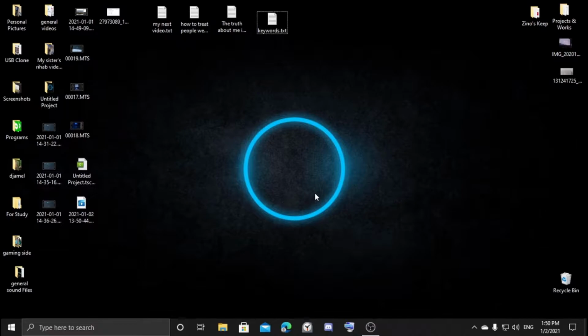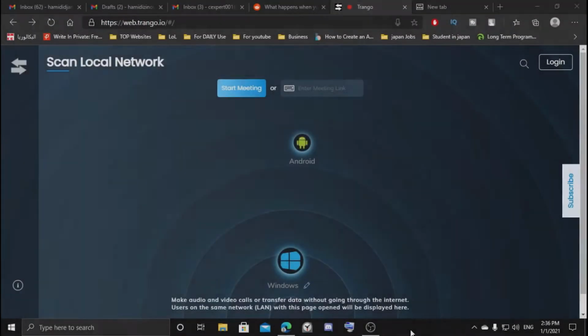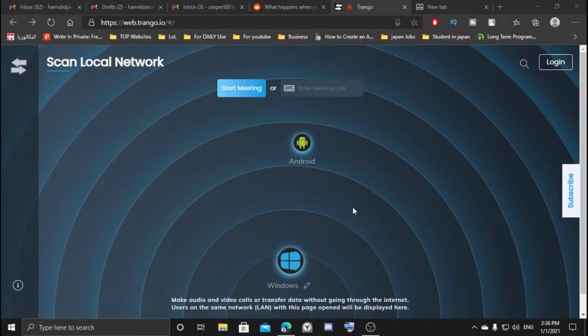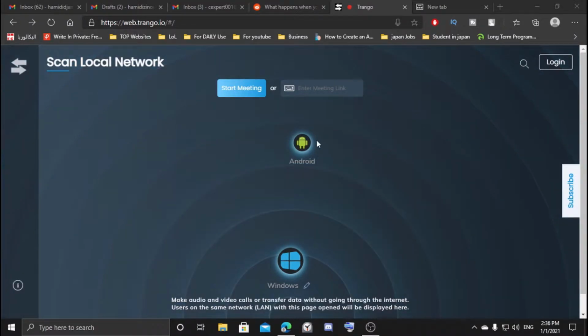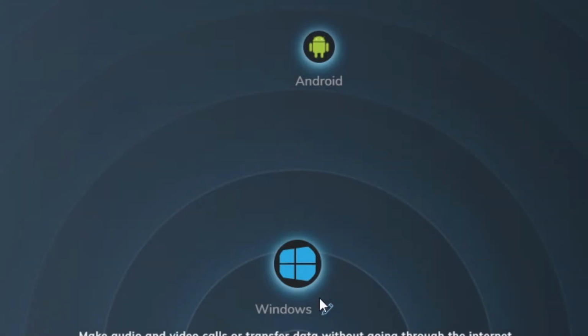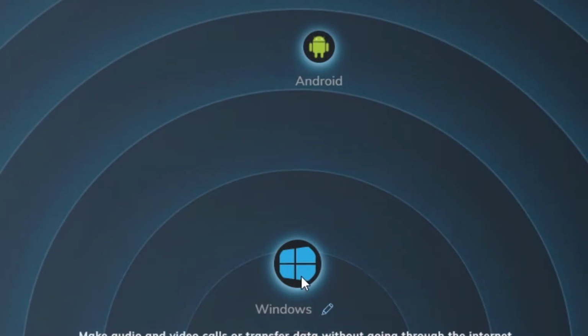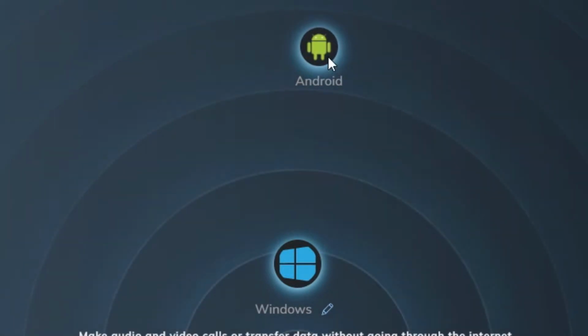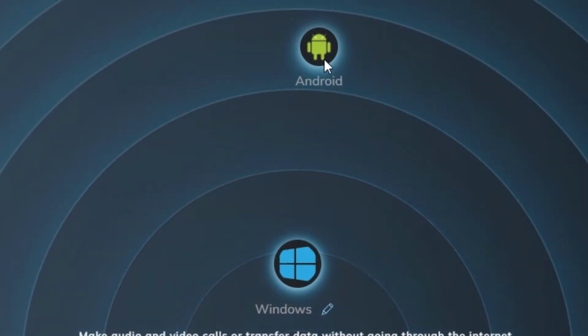In today's video, I'm gonna show you how to use Trango on both the computer and the phone, and what features Trango has. First, I'm gonna show you how to use Trango. As you can see, there's something here called Android and here it's called Windows. Windows is the one that I am speaking from, and Android is my Android phone.